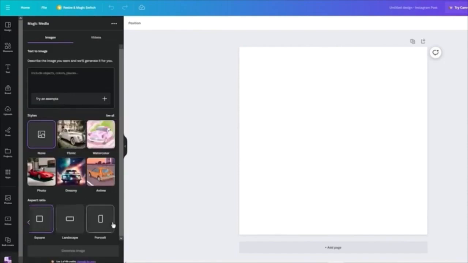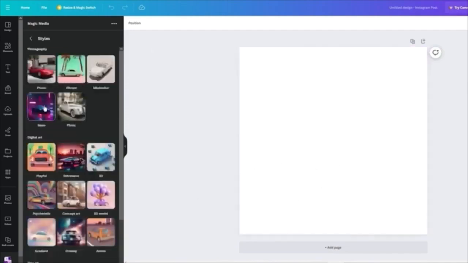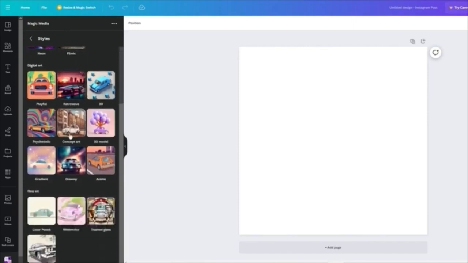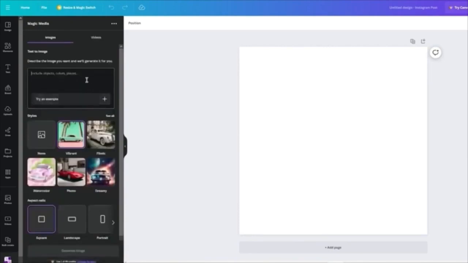Which aspect ratio do you want this in? I'm going to keep it in square so it fits well. And then we have styles. So you have photography styles, you have digital art styles, and then you have fine art styles. So let's first of all go with this. I'm going to go with some vibrant styling. And from vibrant styling, it says describe the image that you want and we will generate it for you.